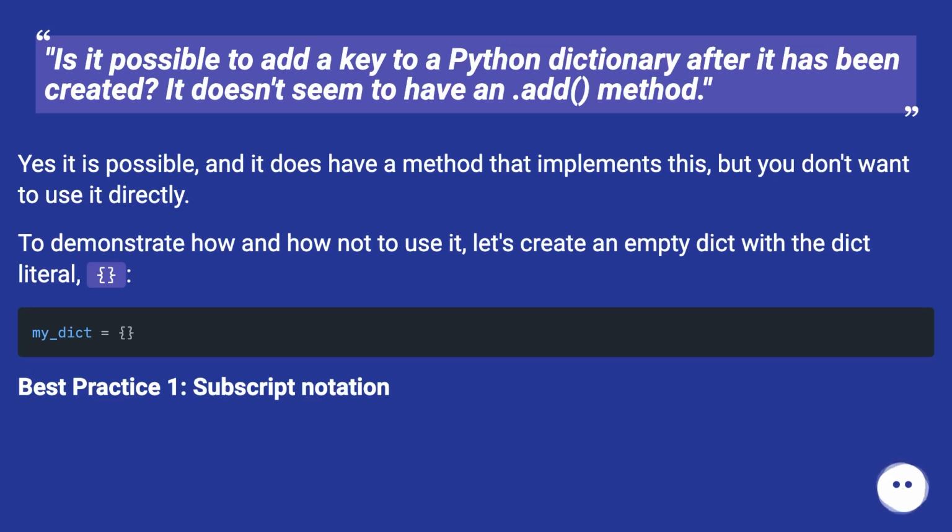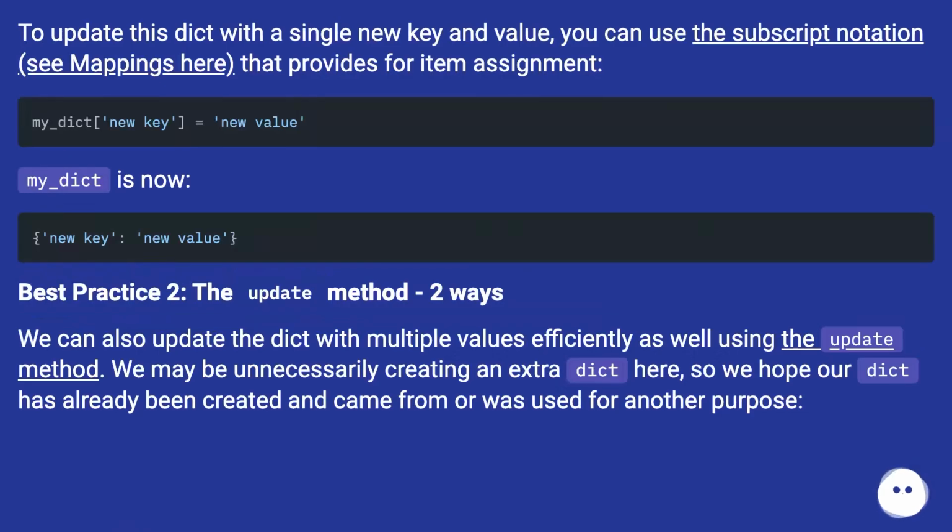Best practice 1: subscript notation. To update this dict with a single new key and value, you can use the subscript notation, see mappings here, that provides for item assignment. my_dict is now.